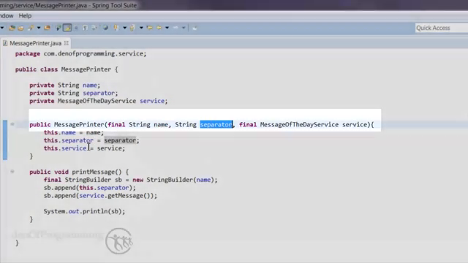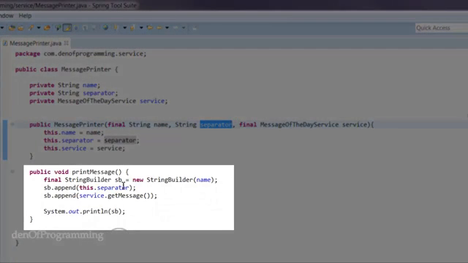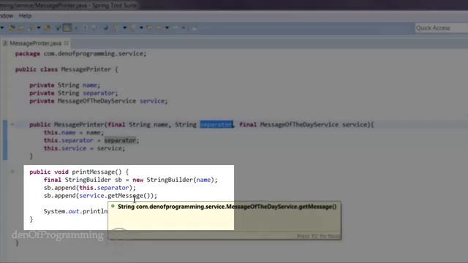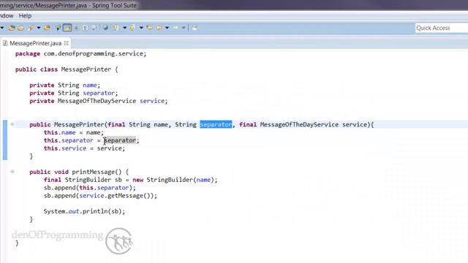The idea is that when we do the print message, it prints the name of the message of the day service, it then prints the separator, and then it prints the actual message. All these attributes are set up at constructor time, so we're using the constructor injection for this.